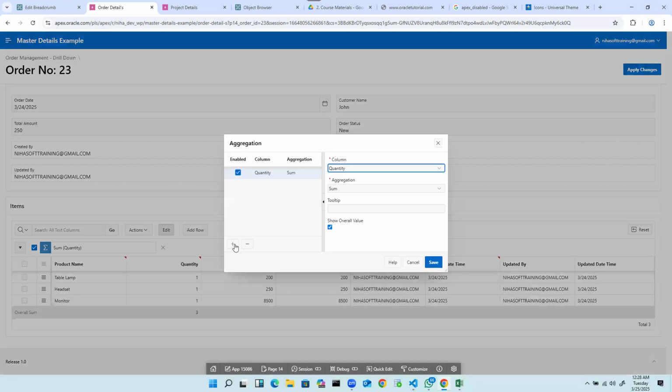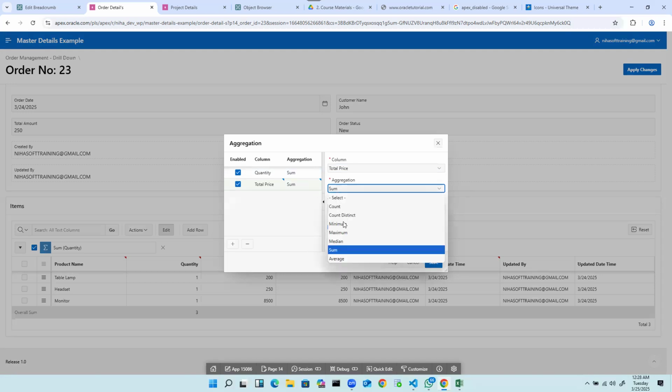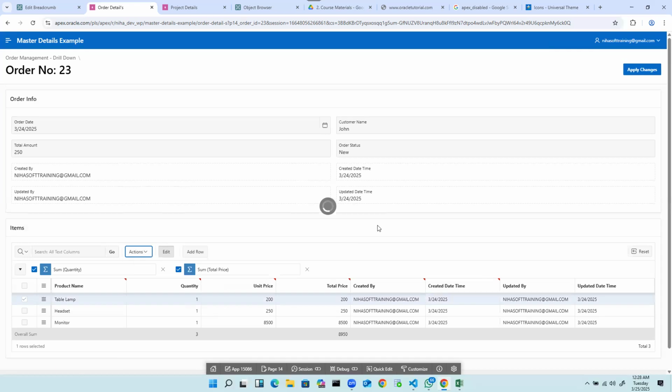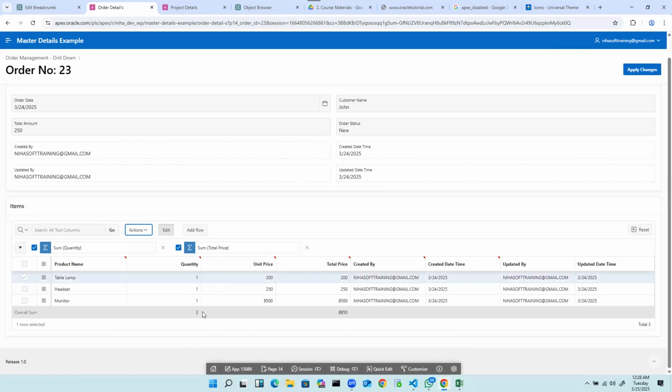Select aggregate, then click the plus icon, then select the column I want to apply for total price. Then what function you want to apply, whether you want to apply count or sum. So here it will be count. Just click OK. You can see here total items are 3. Total price is 8,950. So I will just enter 8,950 here manually. Then I'll apply changes.